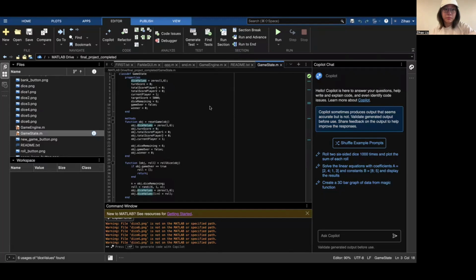Okay, so first, in the properties section, I define the variables that store the game state. The dice values store the values of the dice after each roll, and it initializes as a 1 by 6 array because the game starts with 6 dice. And the turn score records the points accumulated during the current turn. These two variables store the total score for player 1 and player 2. And the current player indicates whose turn it is. The value of 1 means player 1, and the value of 2 means player 2.